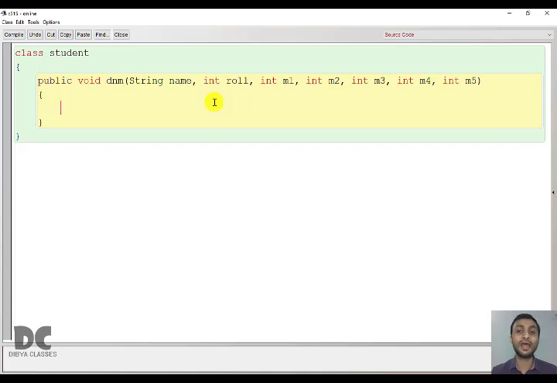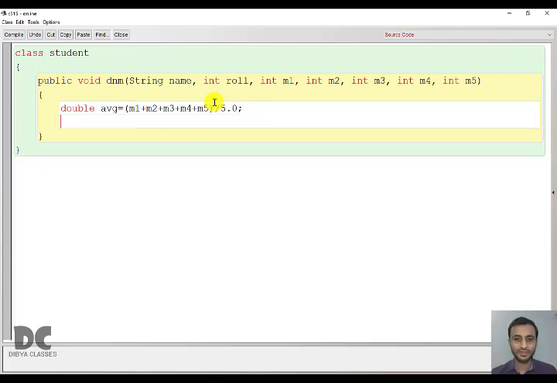So now we have to find the average mark. We only have the marks. We don't have the average marks. So now we have to calculate the average. So double avg. How to find the average? Total marks, that is (M1 + M2 + M3 + M4 + M5) whole divided by 5. So we'll get the average. Then according to the average, we'll calculate the stream. So we'll declare a variable to store the stream.